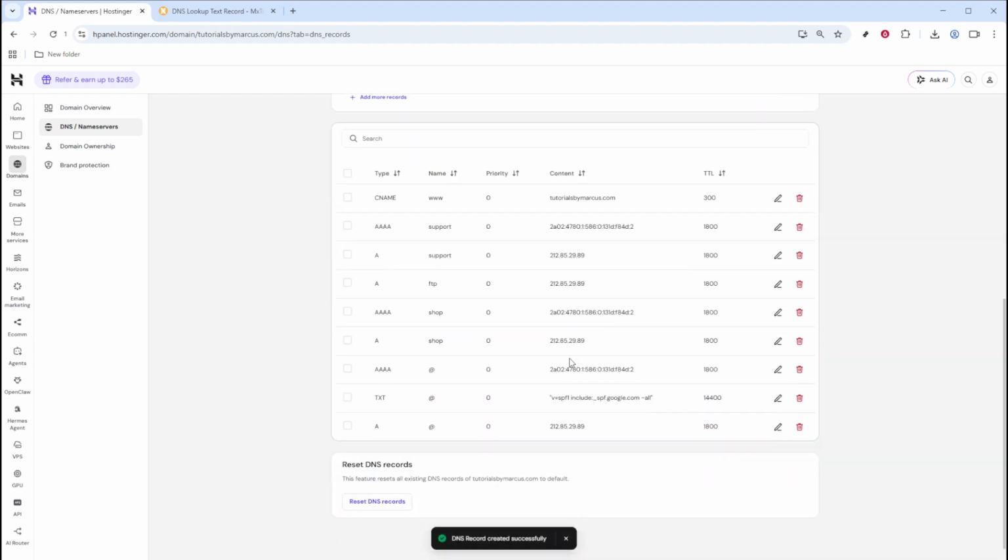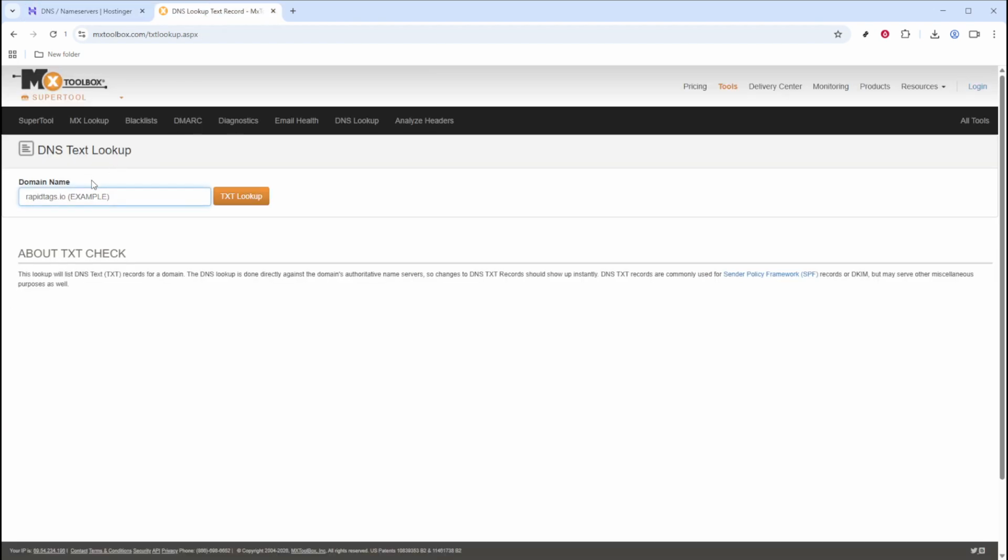To check that it worked, first look at the DNS zone list in Hostinger. If the new TXT record appears there, that confirms it was added successfully on Hostinger's side. If you want an extra layer of confirmation, you can use a public DNS lookup tool like MX Toolbox and run a TXT lookup for your domain. If the record appears in the results, that means your domain is serving the TXT record correctly.